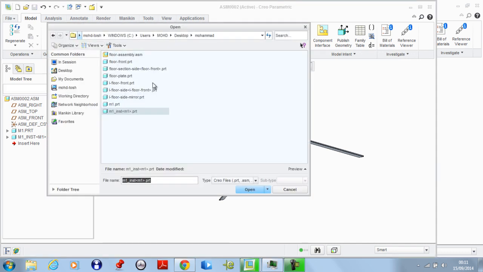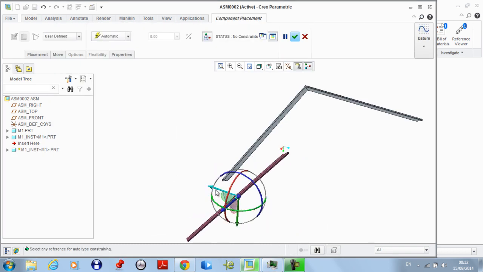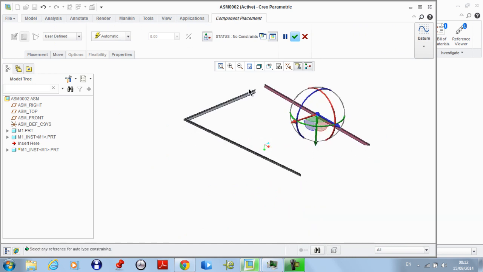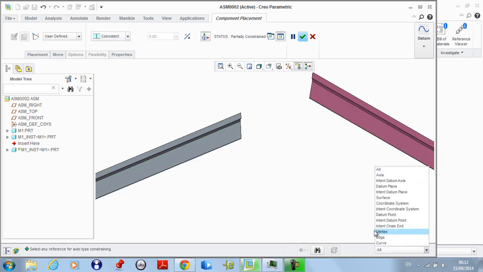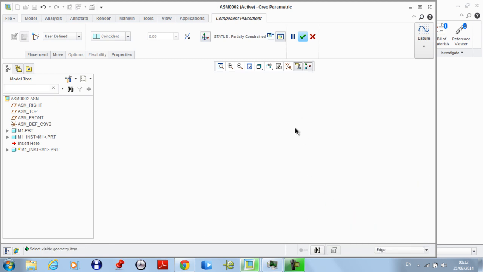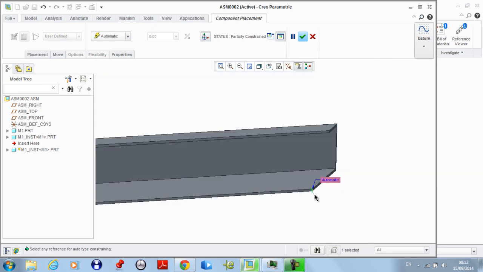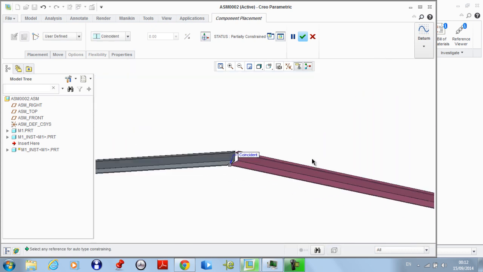Now again, I will have this part again. In the same way, we will join it with this part here. So we need this to be coincident with this. Also, I need this to be coincident with this.